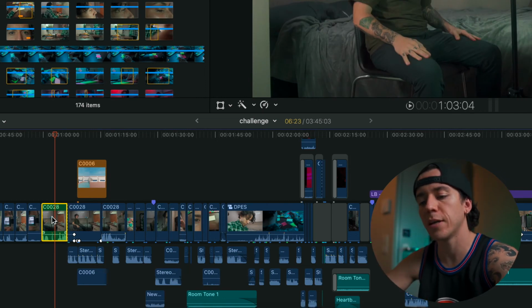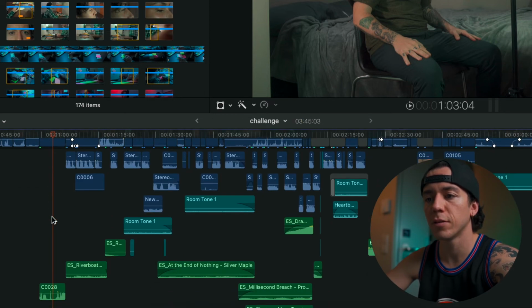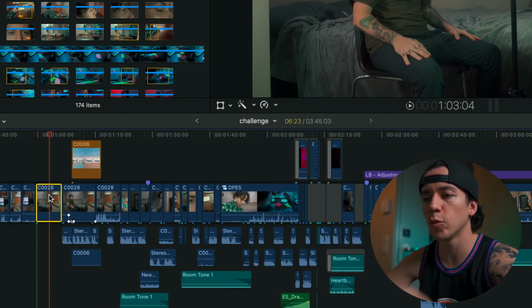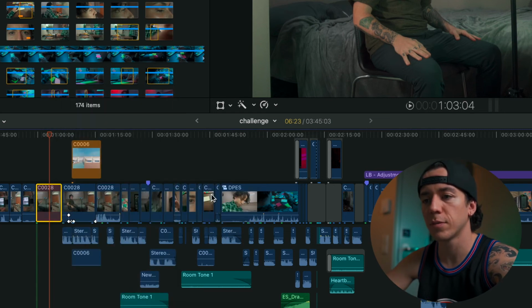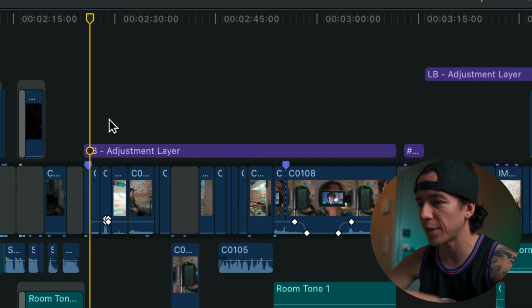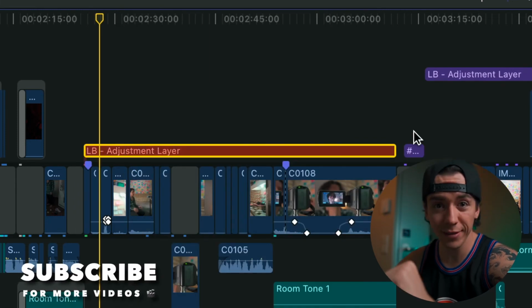But if you want to separate, Ctrl Shift S, it's gonna go down, but the clip goes back to blue. But let's say video roll, let's put just A-roll, boom. Text, adjustment layers, you can do everything that you want.